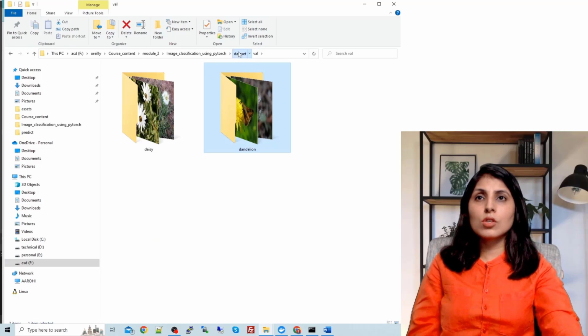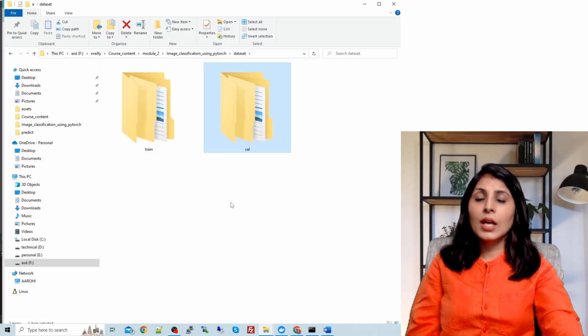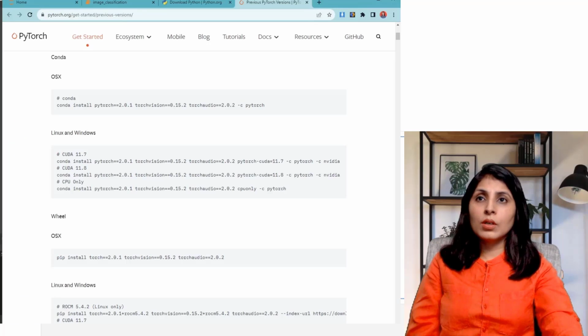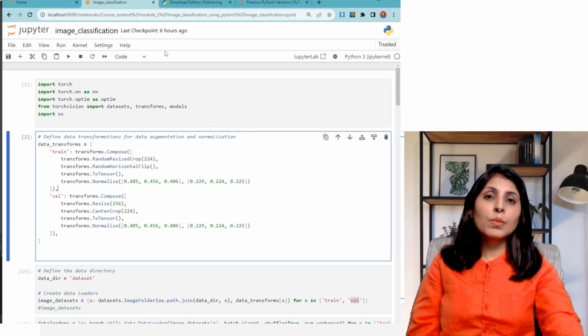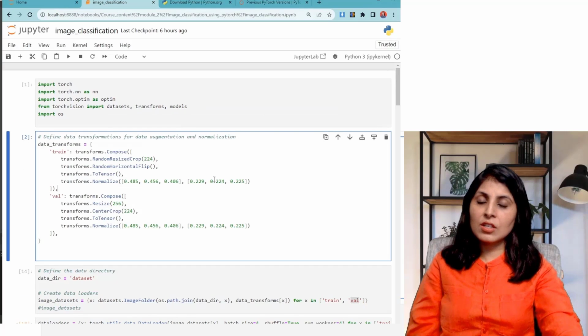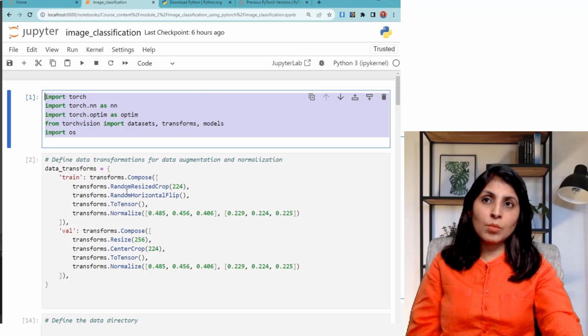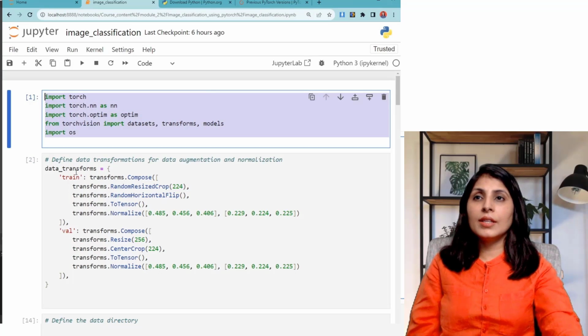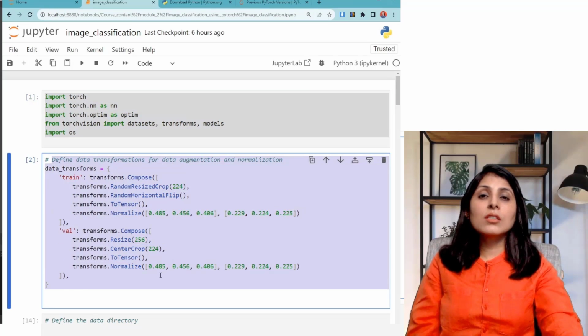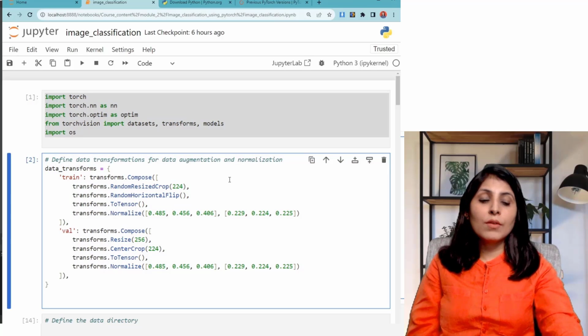Now you have the dataset. After that, I'm using a Jupyter notebook. The link to this Jupyter notebook is given in the description section, and you can take the code from there. First of all, I'm importing all the required modules. After that, in this cell, what we are doing is performing data augmentation.